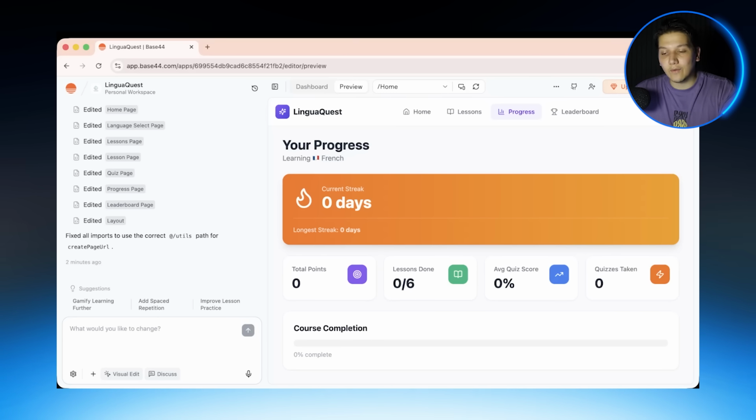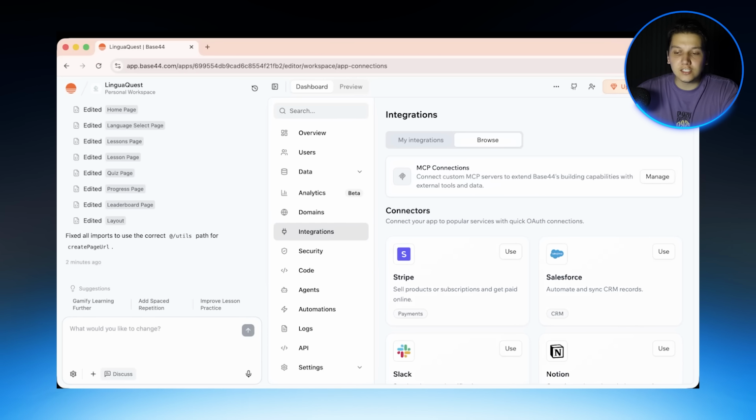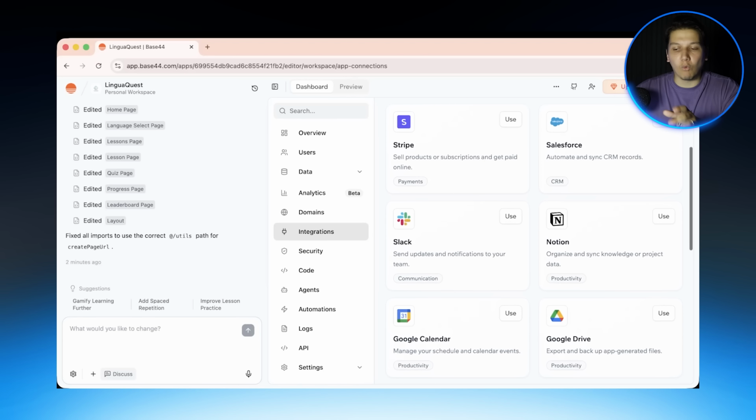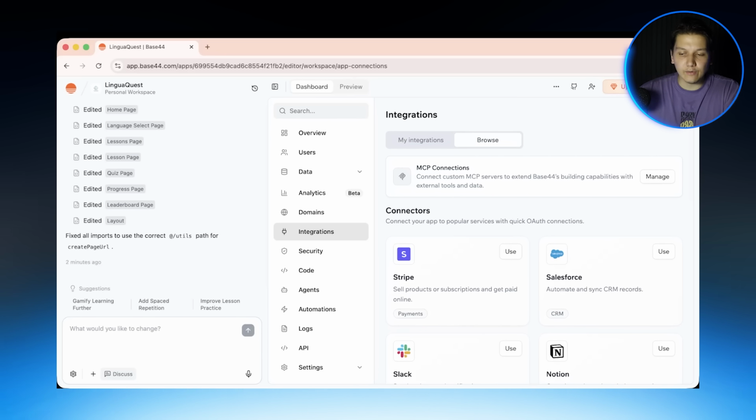Now, before we edit our app, let me show you something that's really cool. So, do you see this dashboard over here, this dashboard button? Now I want you to click that, and then I want you to go to integrations. And this is where Base 44 becomes more than just an app builder. It's a full business platform. For this language learning app, you can add a premium tier, you can sell courses, you can charge for advanced features, you can do whatever you want, and Base 44 knows how to handle it.